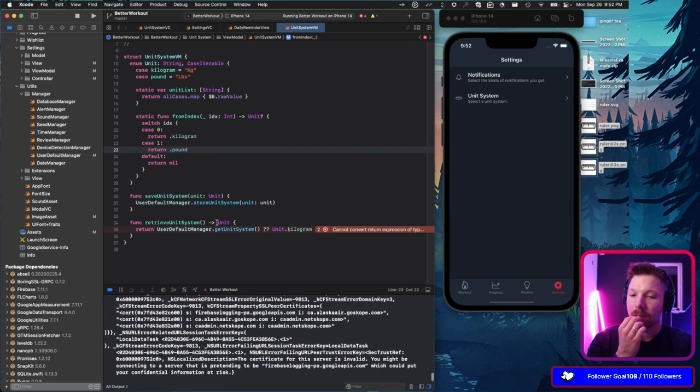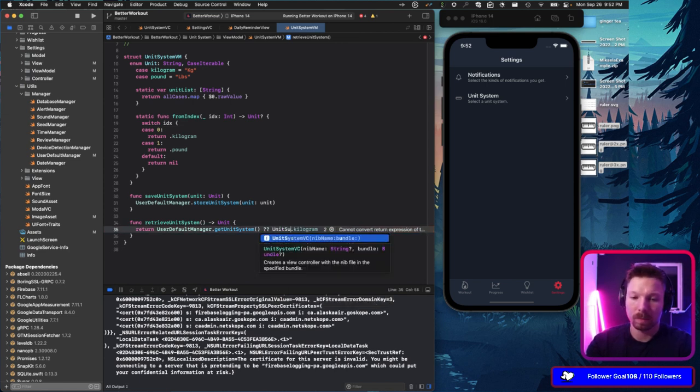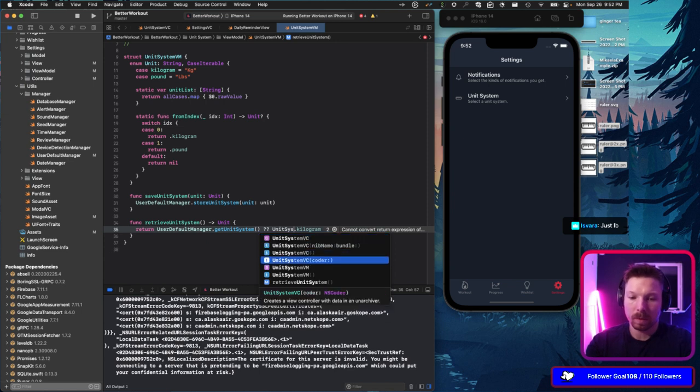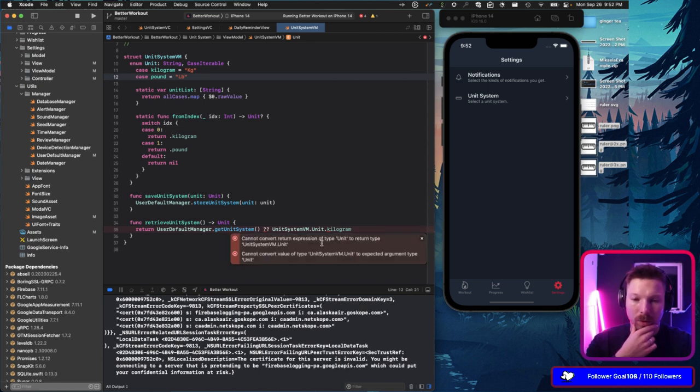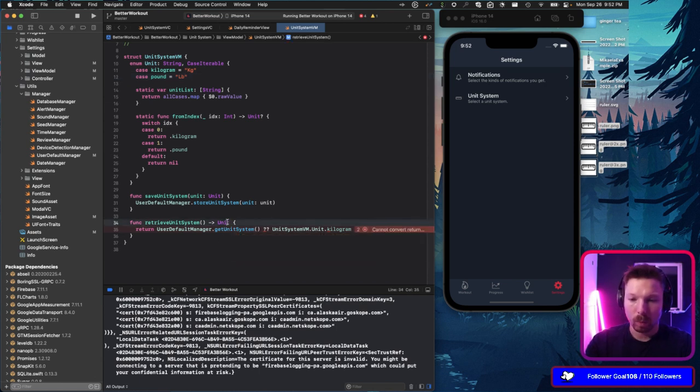I wonder what I'm doing wrong here. Unit system vm.unit just lb. Okay. Alrighty, just lb it is. Cannot convert expression of type unit to return type unit system vm unit. Cannot convert type. But what if this, what is this unit then? This should, how's that one not?